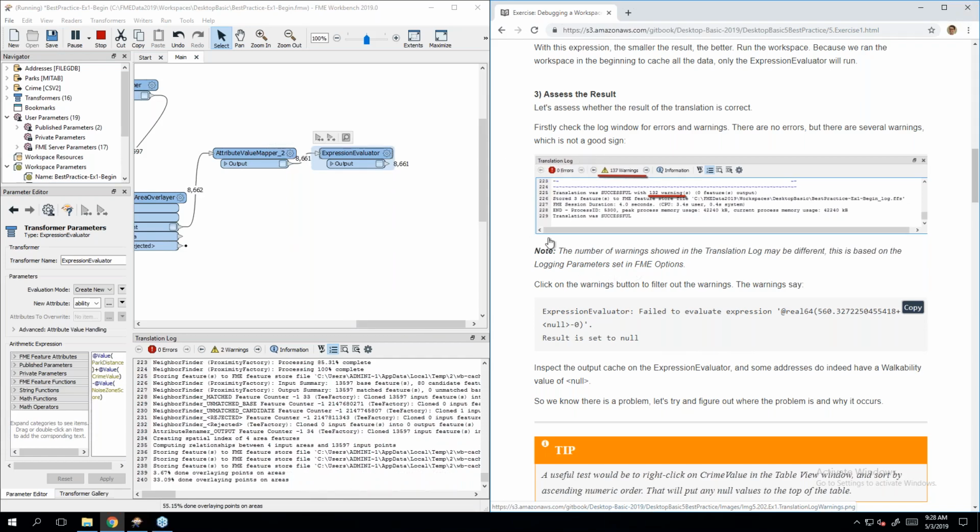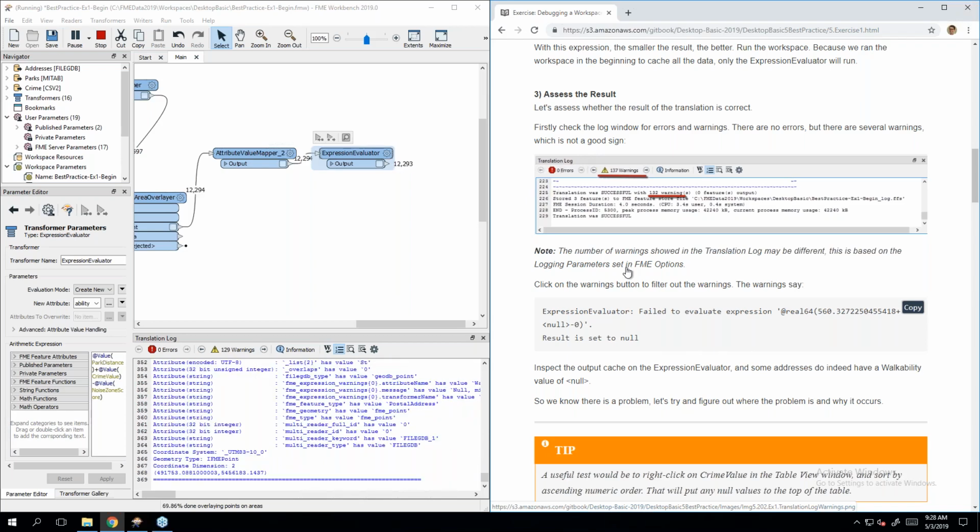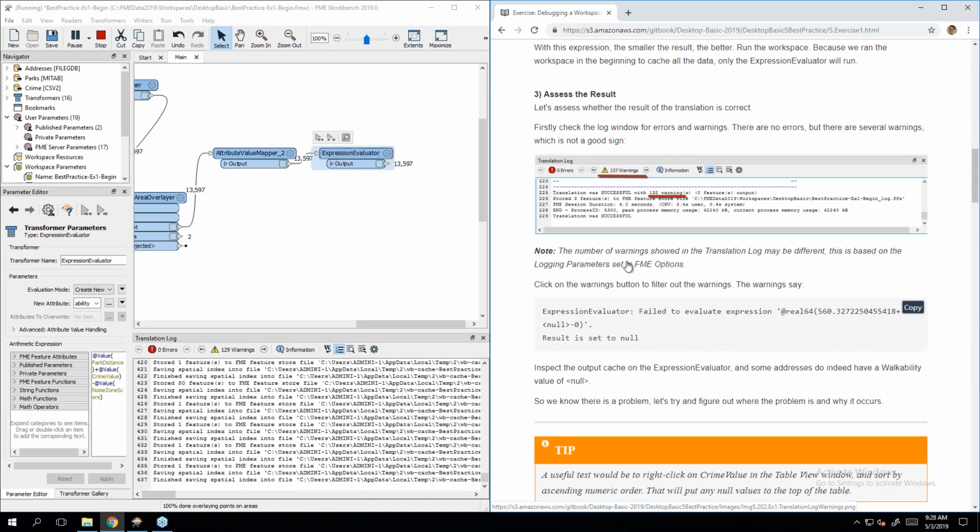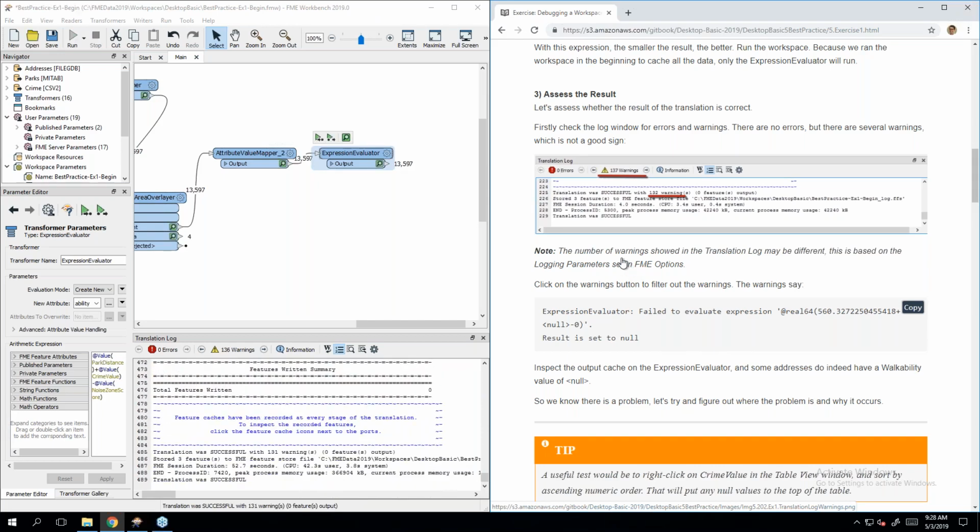So for the next step, what we're going to do is basically see if we have the results that we expected. And we'll go through that same order that I suggested originally for checking your results. So the first thing to do would be look in the log window for any errors or warnings. You can see we don't have any errors, which is good, and the translation was successful. We do have 136 warnings, which is probably not a good sign. Usually if you have warnings you can ignore, there often wouldn't be that many. So we should probably take a closer look at those.